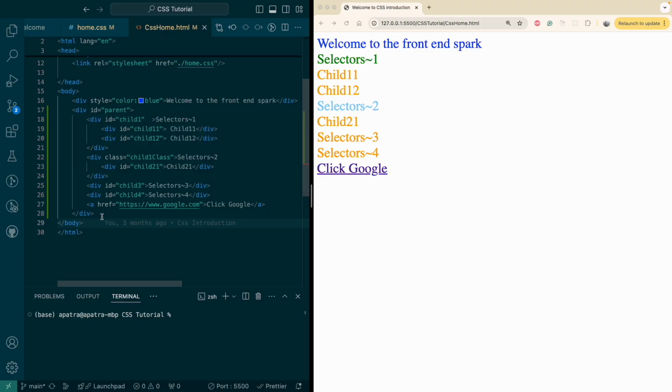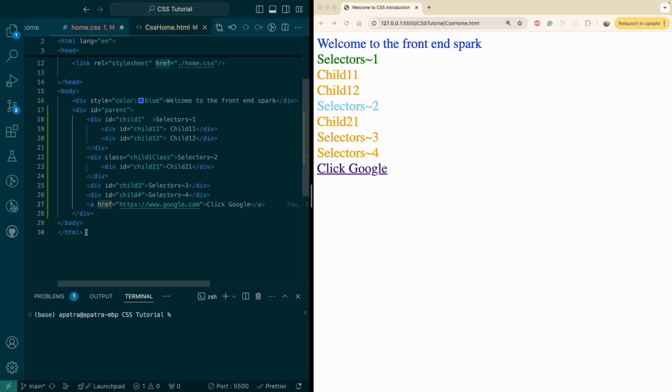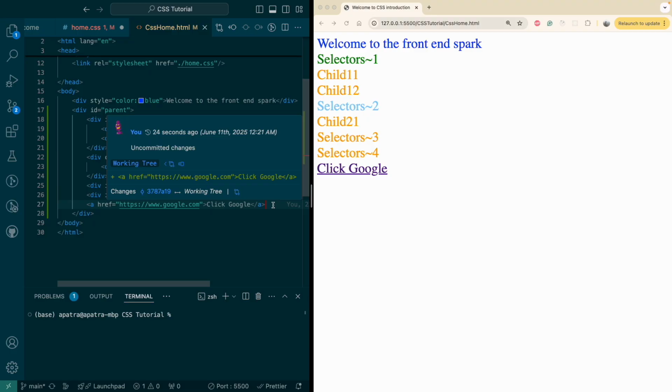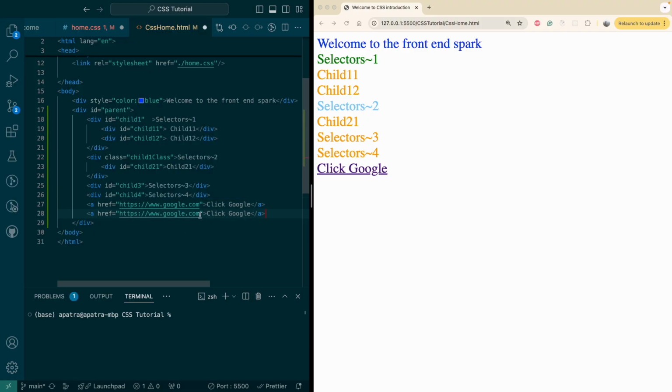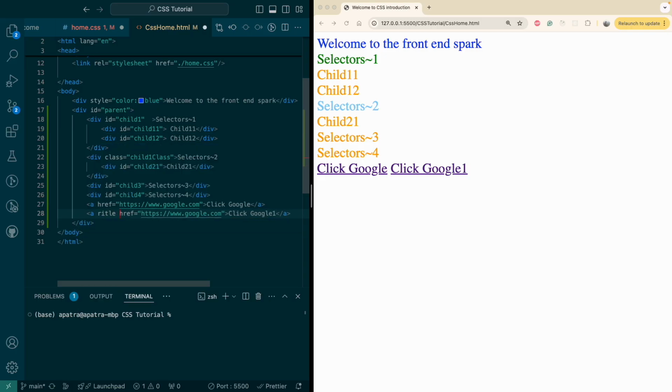It has the attribute of href. So now we can do these changes in the CSS for the attribute selector, like a. And I'll just create another one where I'll give something, click Google one, and I give the title here. The title I'm giving. See, this is the attribute. That's why the property is coming here.